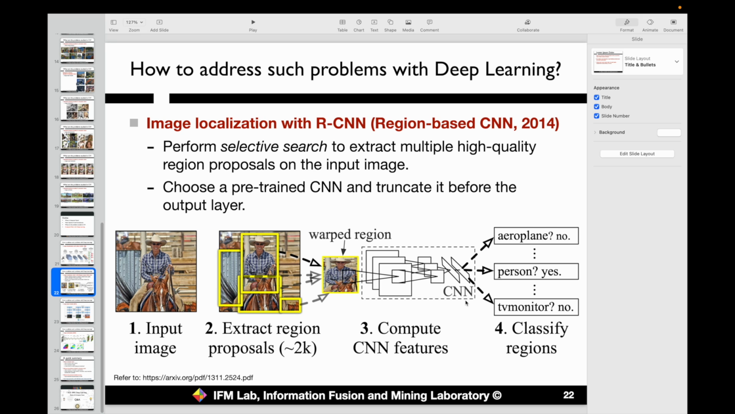And besides this method, in recent years, we have also seen some other new models which can further improve this region-based CNN, because this one will be very slow. We have to enumerate different proposal regions in the input image. There are other methods to speed up the learning process, to extract the regions more precisely, and to narrow down the proposals.